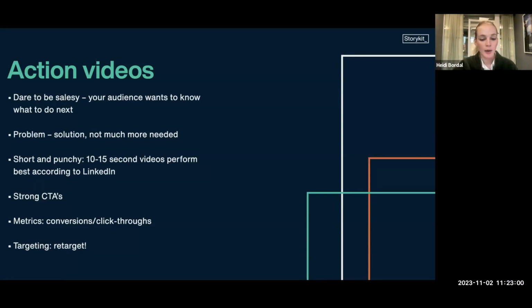And now we've moved on from the retention, because it's going to be super short. So we're going to look at the conversions and the click-throughs. And a really good tip that Sophia gave was that when you're targeting for these kind of videos, you can actually retarget the ones that have been to our website, clicked through earlier, visited our business page, and so on. So retargeting at this point is really good.